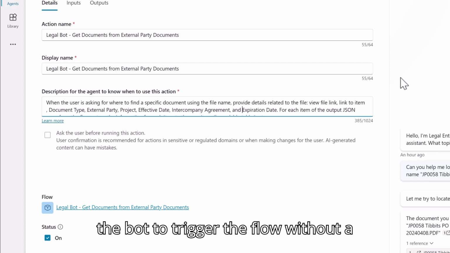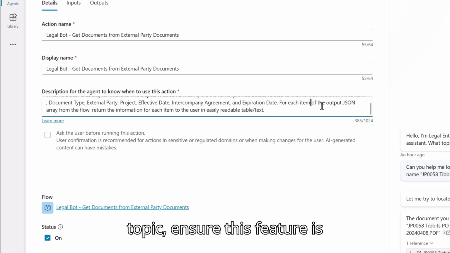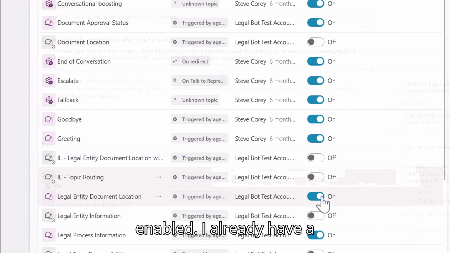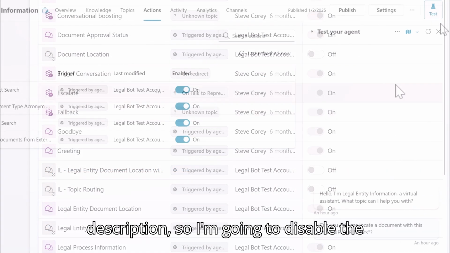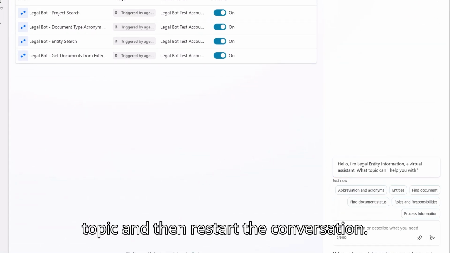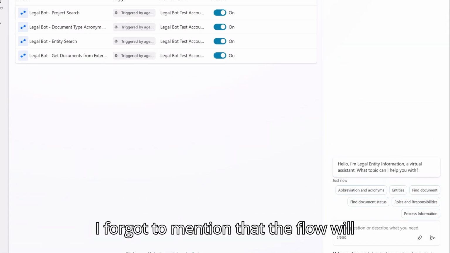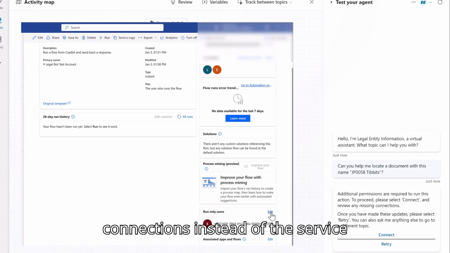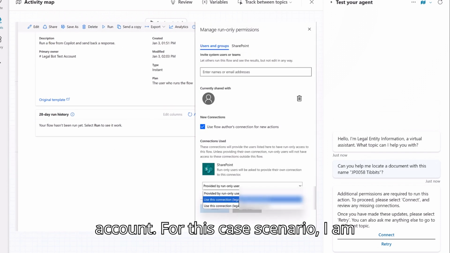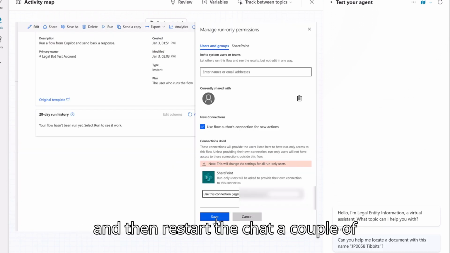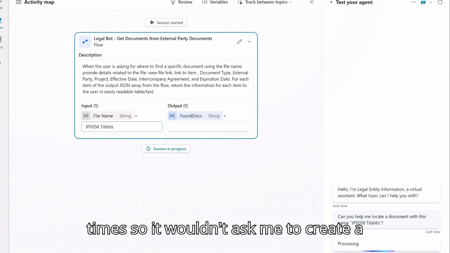For the bot to trigger the flow without a topic, ensure this feature is enabled. I already have a topic that has a similar trigger description, so I am going to disable the topic and then restart the conversation. I forgot to mention that the flow will automatically use the run-only user connections instead of the service account. For this scenario, I am going to change it to the service account and then restart the chat a couple of times so it wouldn't ask me to create a connection.